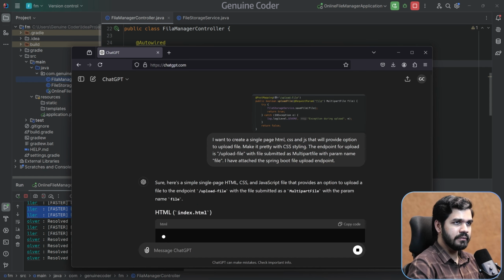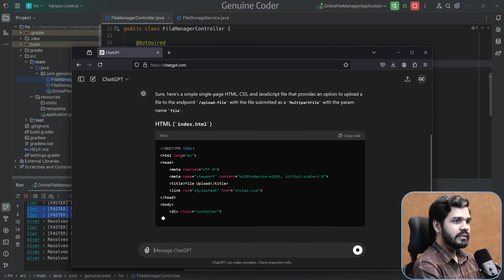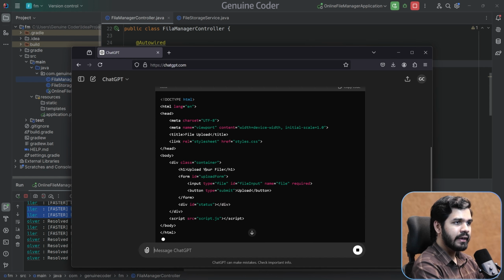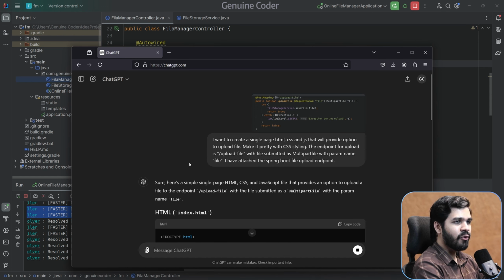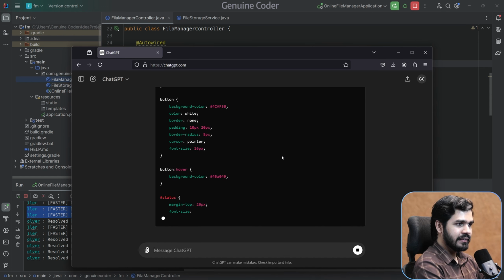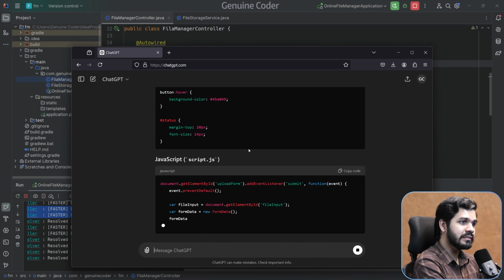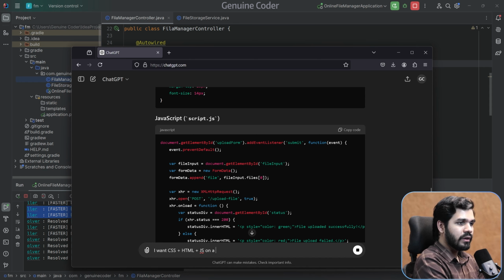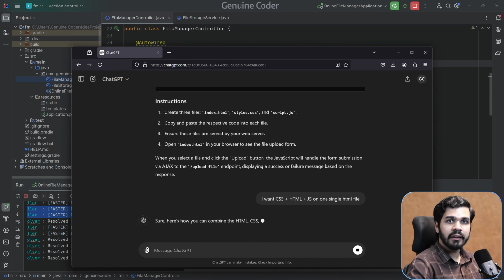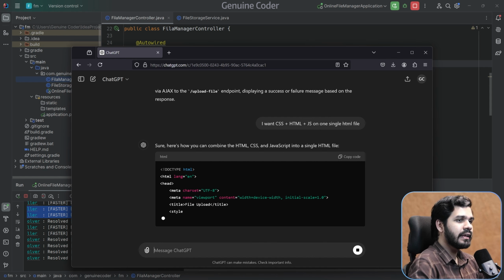Let us wait for the building to complete. So it is creating like this index.html. Yeah, it has an upload form. And it didn't follow my single page CSS plus HTML plus JS in a single file. So let me tell it I want CSS plus HTML plus JS in a single HTML file. Okay, so it should give me the whole thing in one single file. Yes, that is what we need.